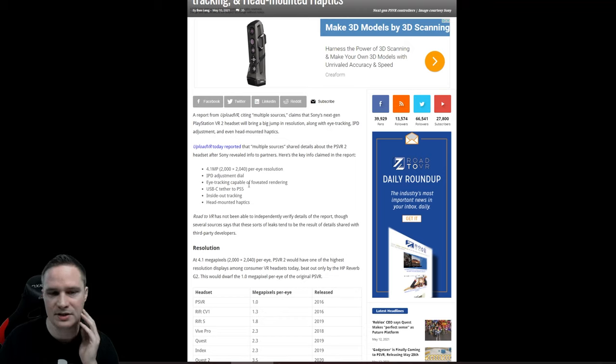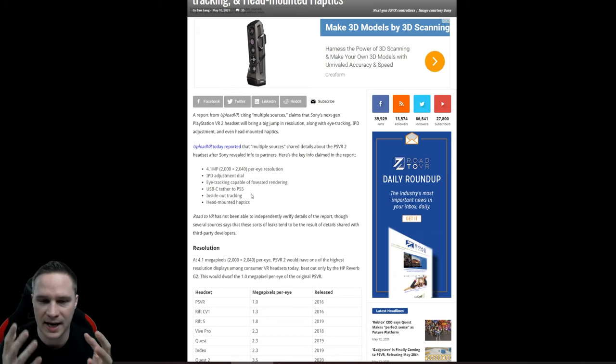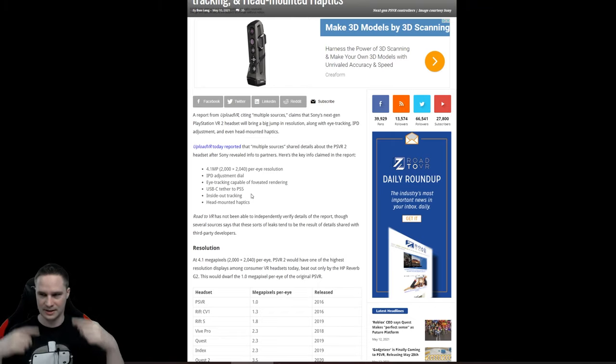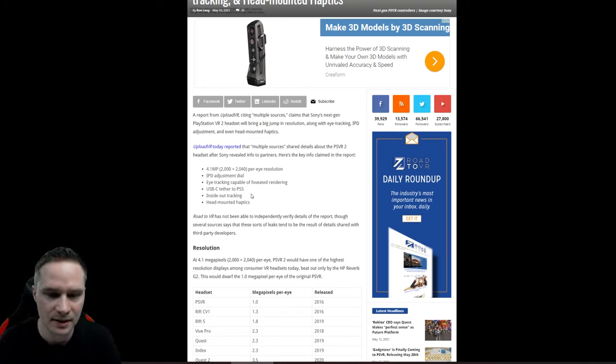It has IPD adjustment. It has eye tracking with foveated rendering. That means we can really play high resolution and good looking games on the PlayStation VR 2. It has a USB-C cable to the PlayStation 5. And we have inside-out tracking.